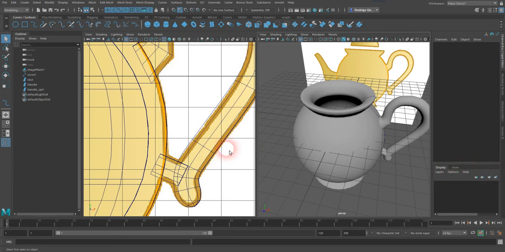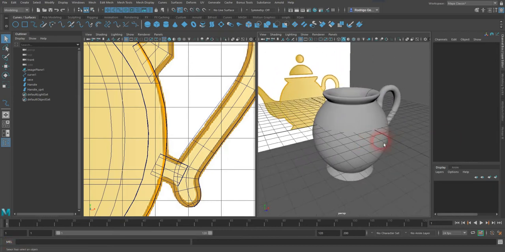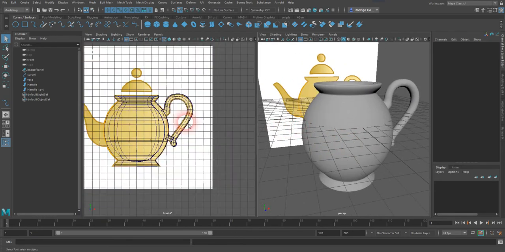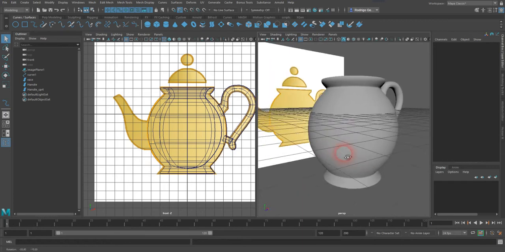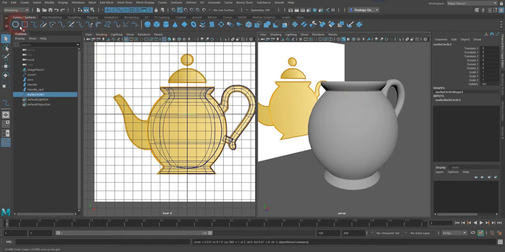Well, we are getting closer, and we are going to now proceed to create the spout of our teapot. And for that, we are going to do one thing, which is creating a circle that is going to give us the base for it. So I'm going to start by hiding my grid on this view. I'm going to start by creating a nurbs circle, and that circle is showing right there.